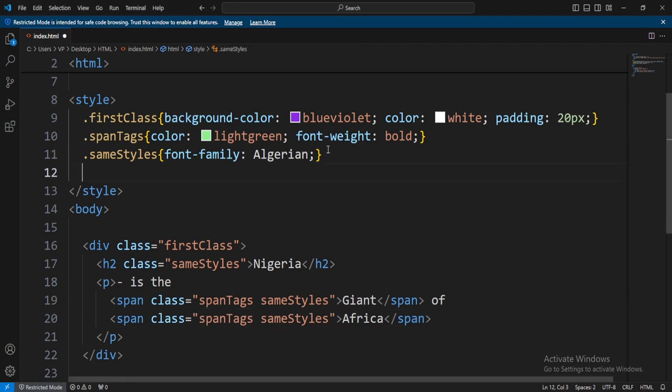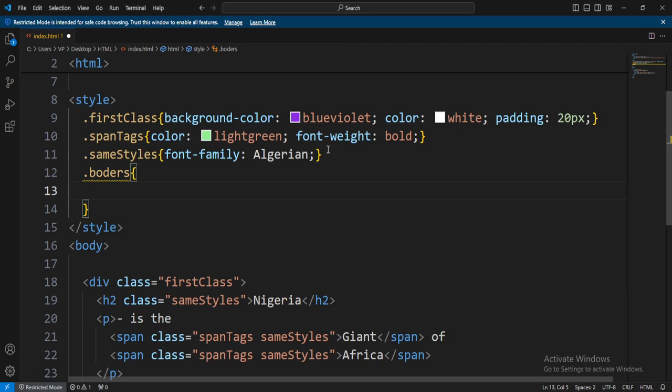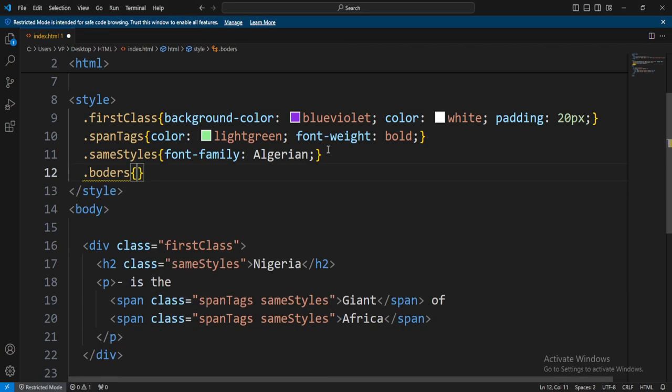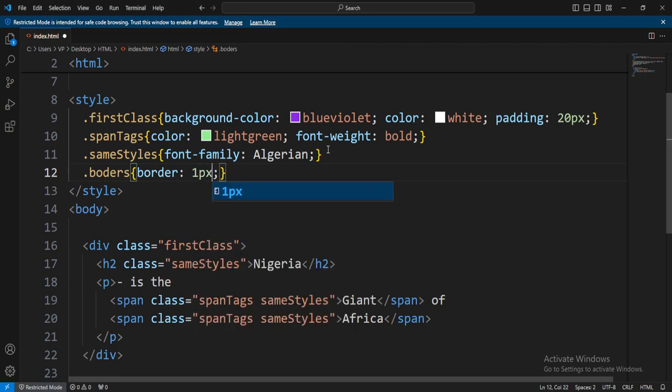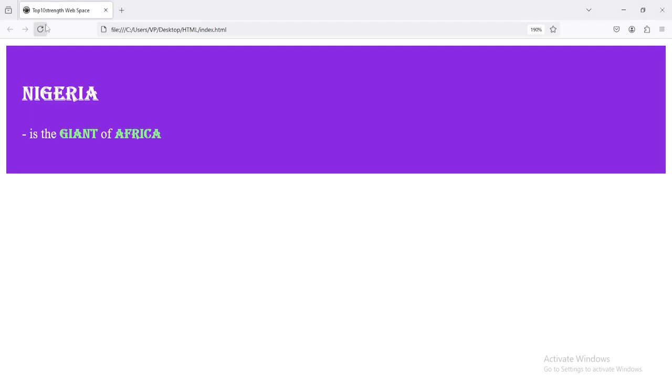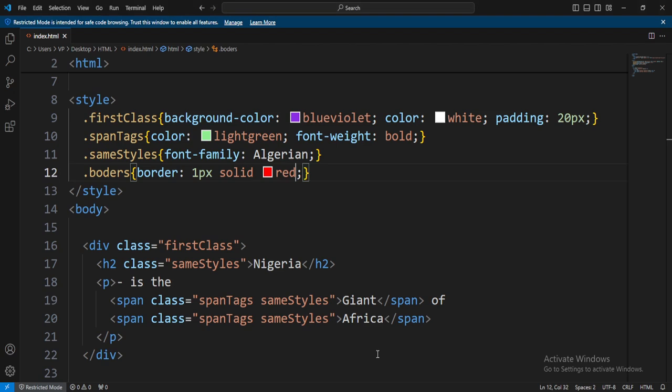Let's say for instance now we specify dot borders. So now let's say we give it a border, let's say 1 pixel solid red. Quickly, let's reload our document. See, no border right here. Now we want to give this Africa element a border. So you will see what will happen.